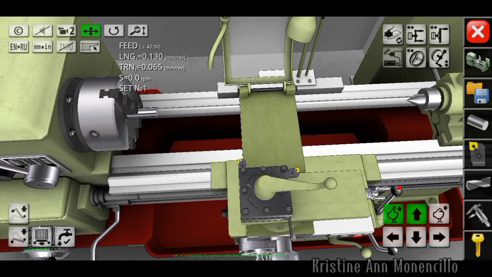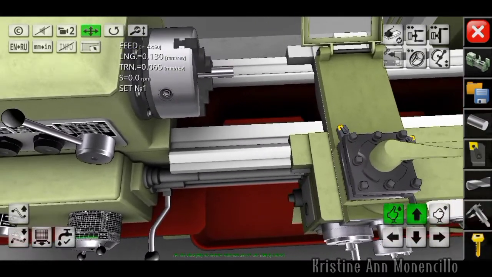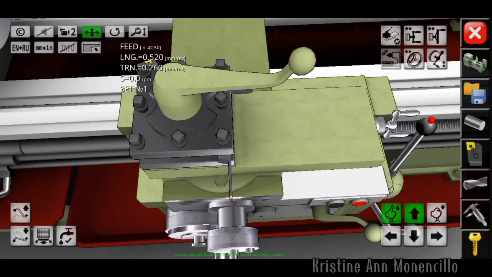Alright, so since we are done preparing for our facing and turning nga operation, mo proceed na ta sa ato ang facing and turning operation. Okay, para makaproceed na ta sa ato ang facing and turning operation, we need to turn on our lathe machine.